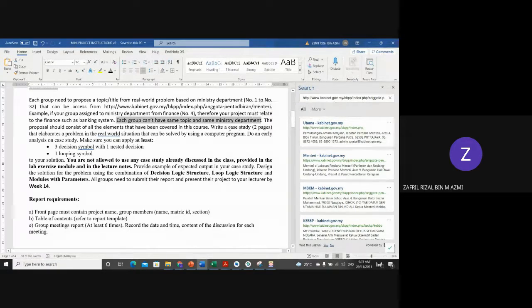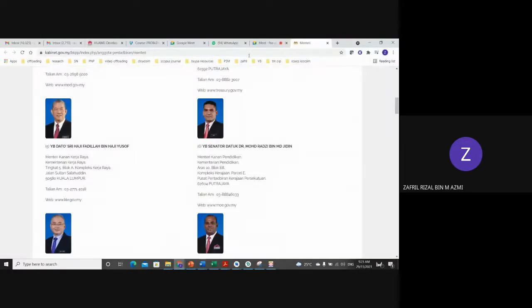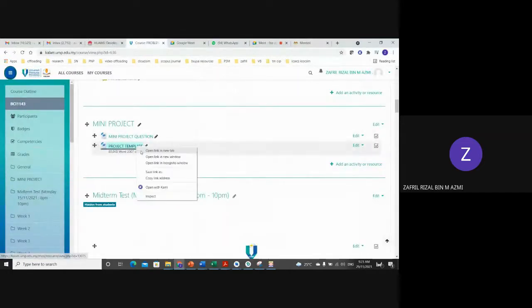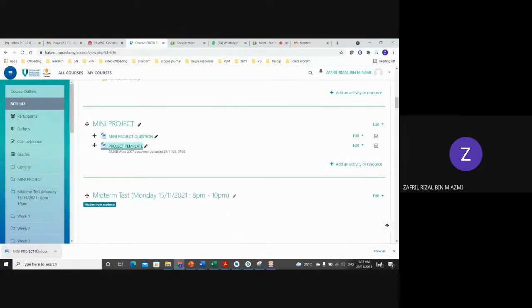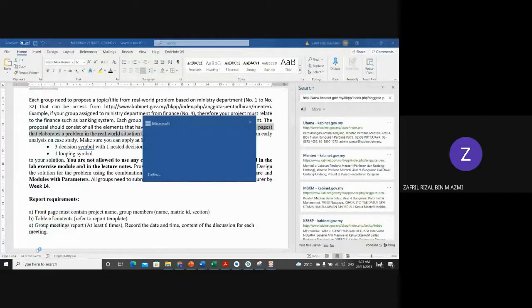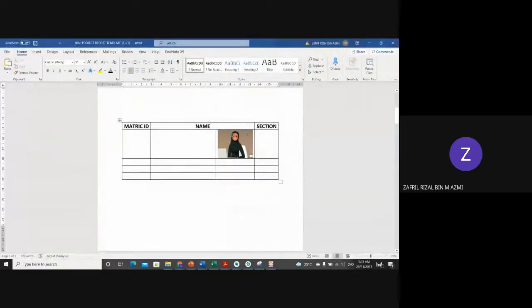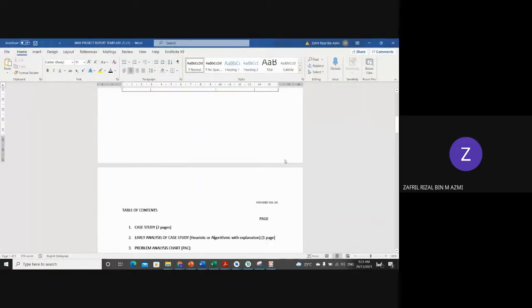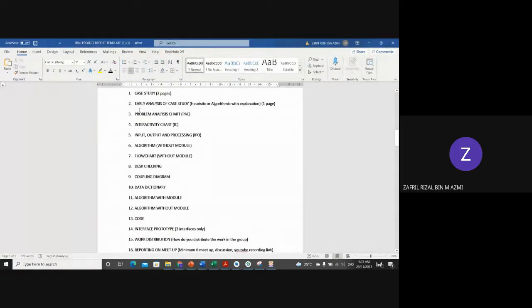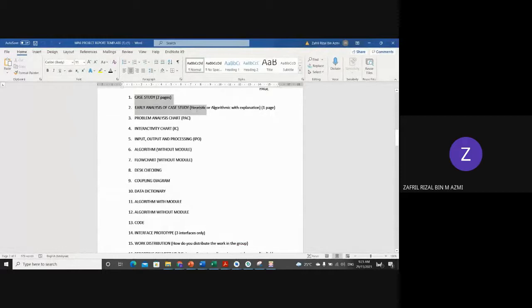All right. So you need to write down the case study, 2 pages. This one refers to the report template. Okay, over here, the template. Let me just briefly show you the template. Template over here. This is your name and picture. So this is the template, case study 2 pages. Just follow this. You need to have all these things.